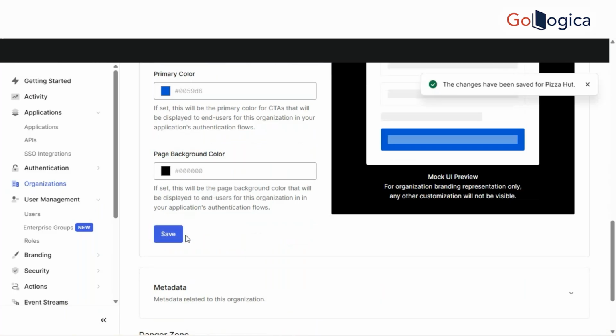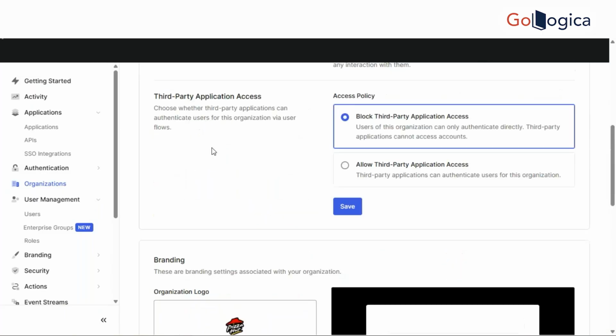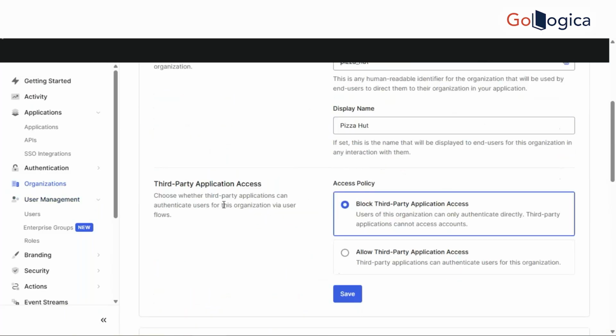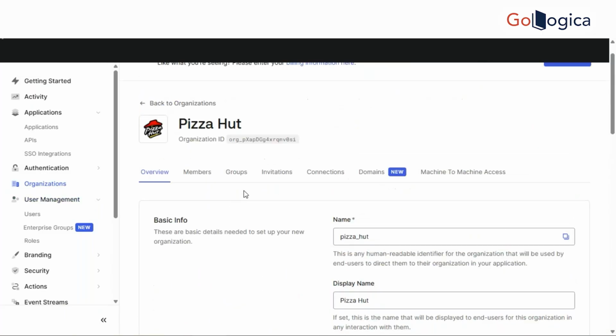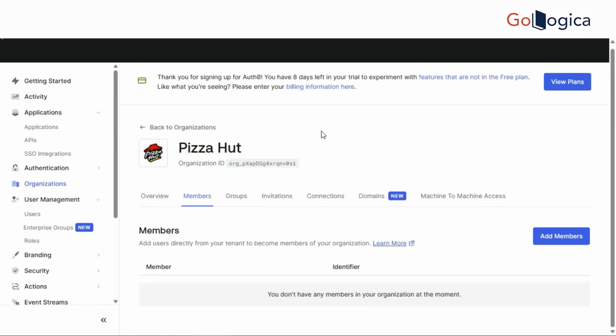Scroll down and save it. Done, right? Changes have been saved. Organization has been created. Now what do you have to do? You have to add the members, right? I have a small confusion here, sir. Okay, what happened?